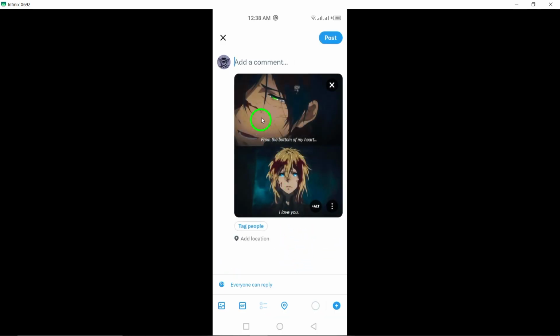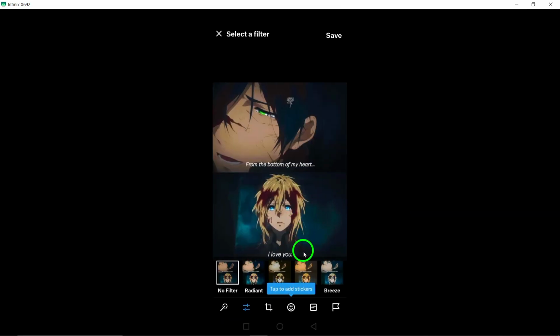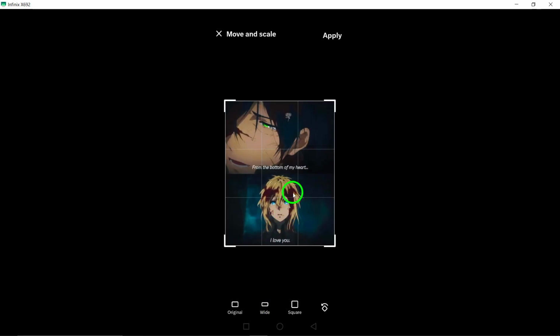After you have selected the photo you want to share, tap on the three dots situated at the bottom of the photo for additional editing options. Next, locate and tap on the crop icon. This will enable you to adjust the orientation of the photo by rotating it to your desired angle.